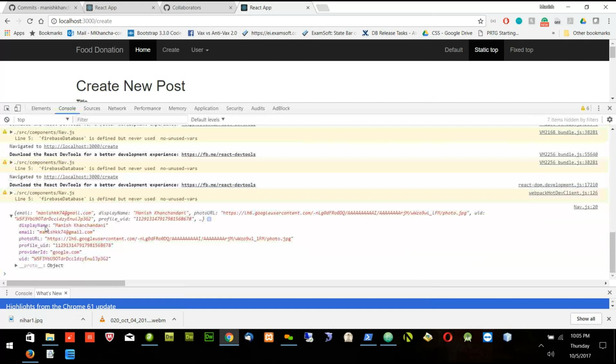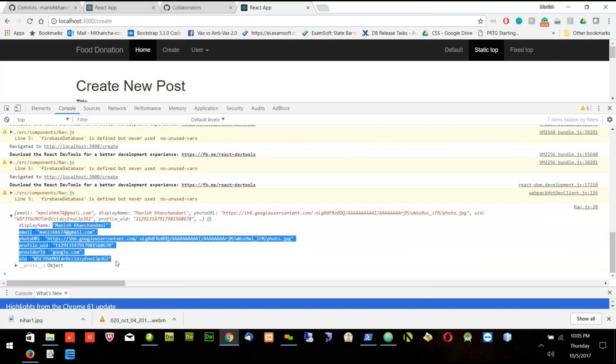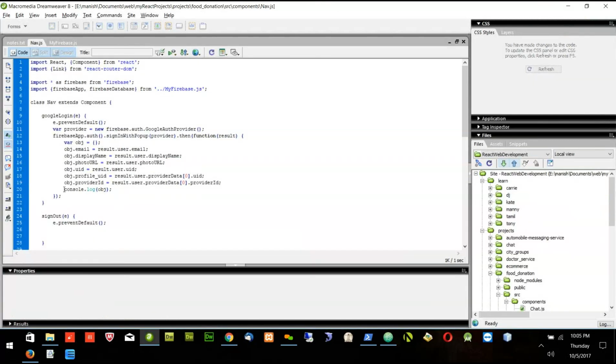you will see this small data set, that is obj. I have display name, I have email, I have photo URL, I have profile UID, I have provider ID, I have the UID. So this is the only information I need for now. I don't need any other extra information. So this is what I'm getting. So that's it for now about this page.